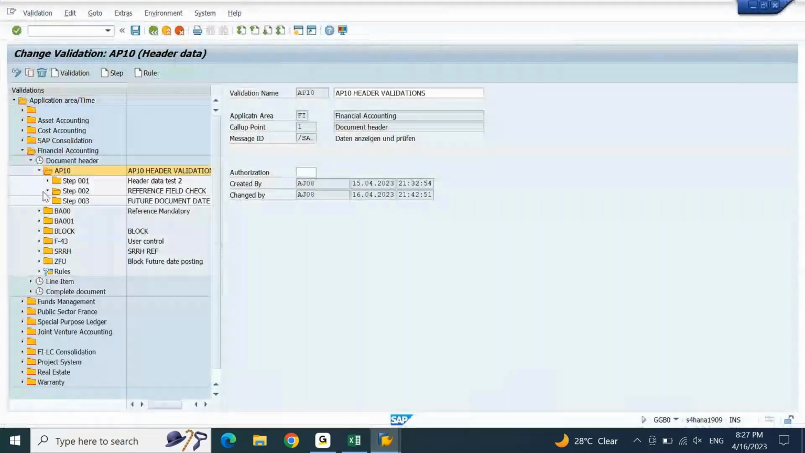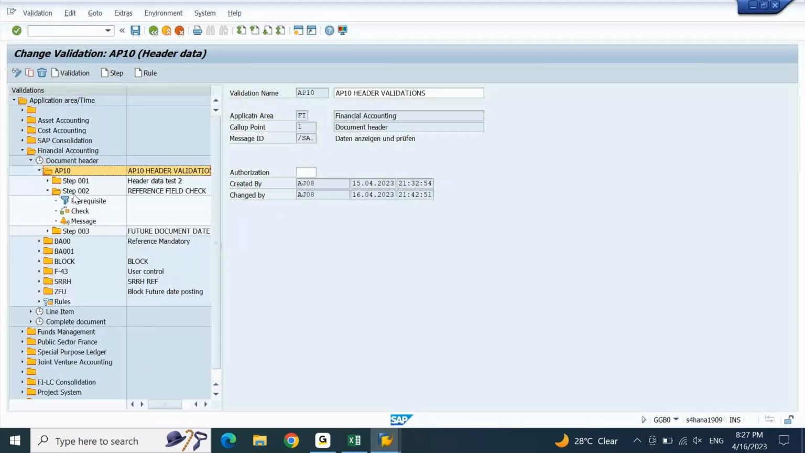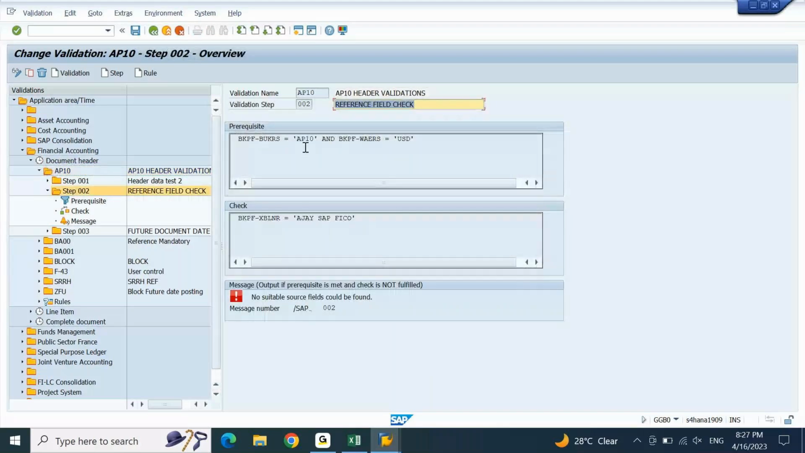For reference, this validation works when company code is AP10 and currency is dollar. When I am testing, I am not giving dollar, I am giving INR. If I give dollar, this validation will be successful, but this will be failure. Okay, got it, sir.